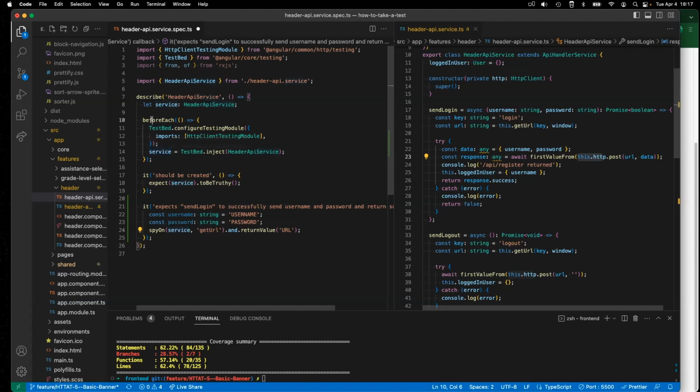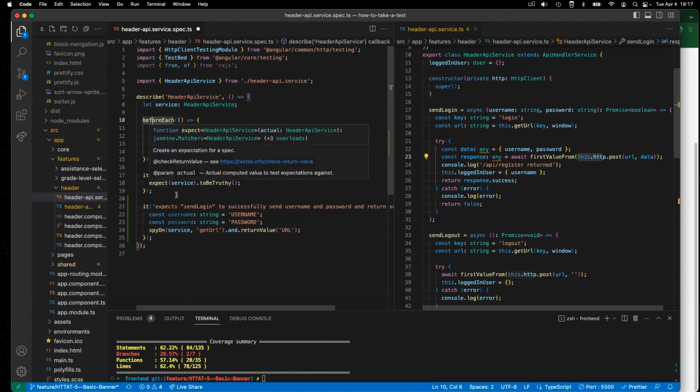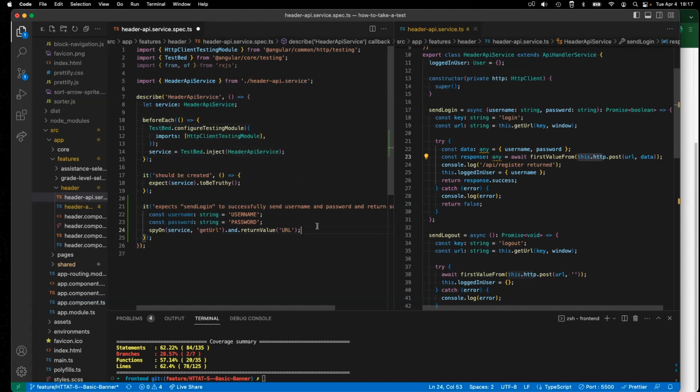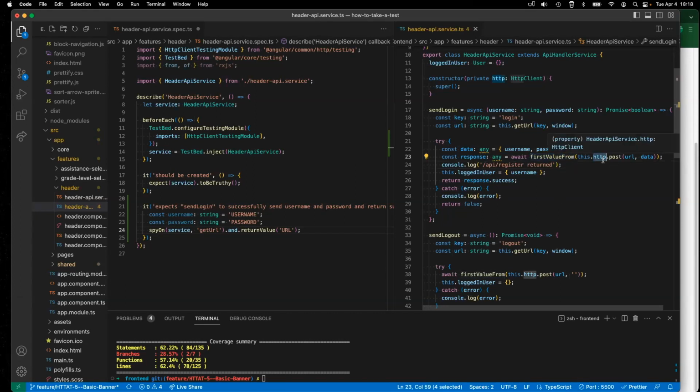Okay. That's why we have that before each, because that runs before each test. Okay. Let's see. I'm not worried about the console log. We probably could comment those out at the moment, but we need to handle this first value from in this HTTP. So what's happening here is HTTP returns an observable.